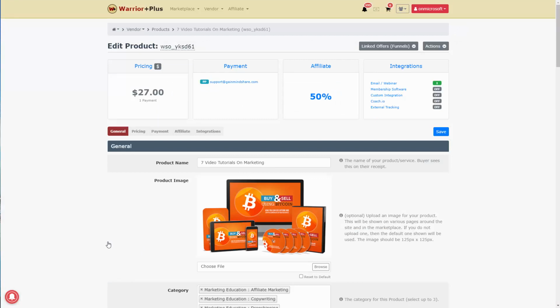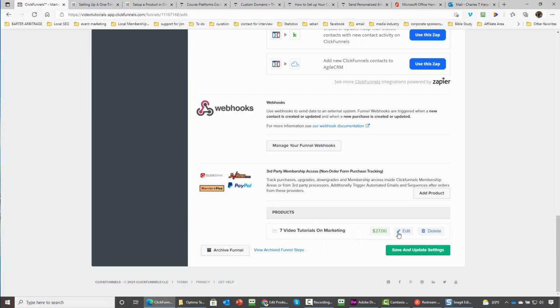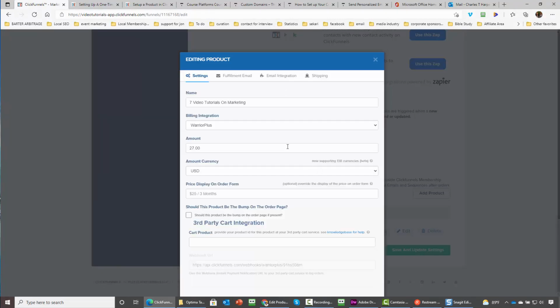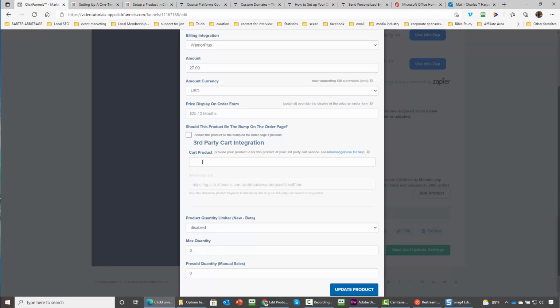Now from within Warrior Plus, we're going to need the product ID. So we're going to need to copy this product ID. We're then going to need to head back to ClickFunnels and edit our product again. We're going to come back to the product and edit it. What we're going to do is come down into our general settings, and we're going to enter the cart ID into this area.